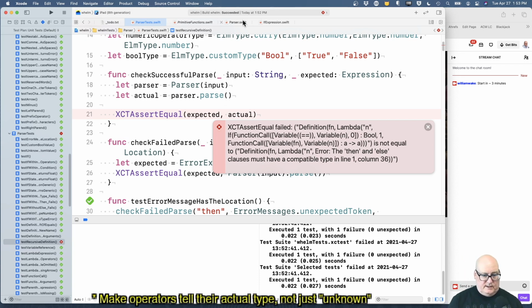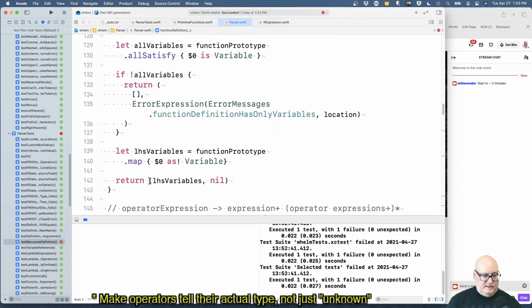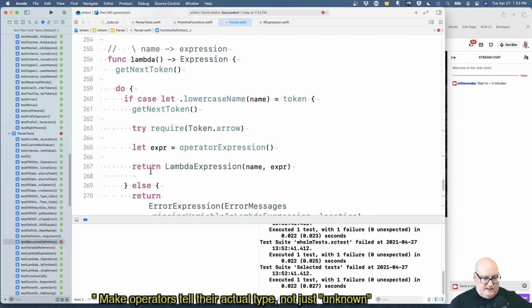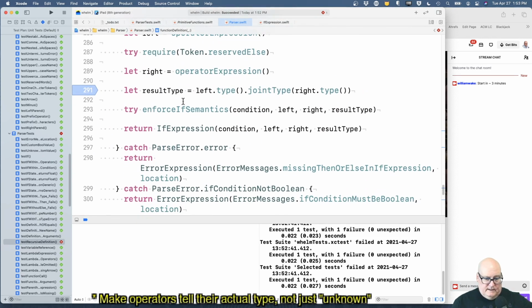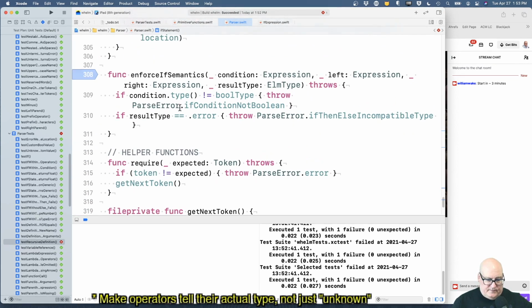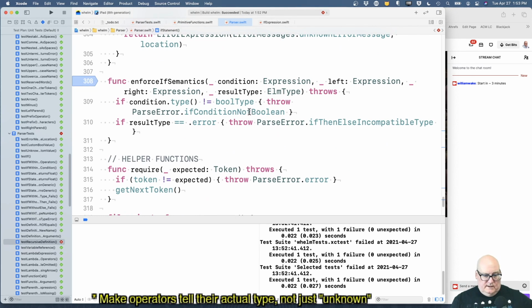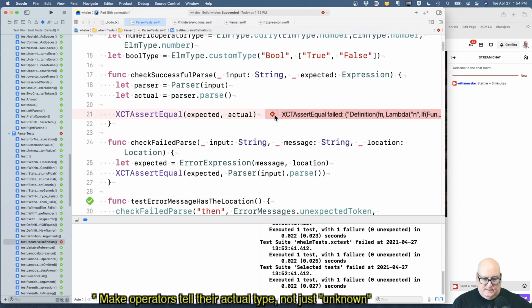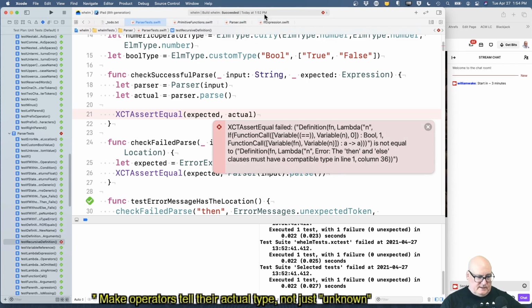Well, okay. That may be, well, I guess that's on the if statements. Enforce if semantics, let's see what that does. If the condition is not Boolean, then there's an error. If the result type is error, then we get if then else incompatible type. That seems to be what we had. Incompatible type. Yes. Okay. So it is something on the if statement.